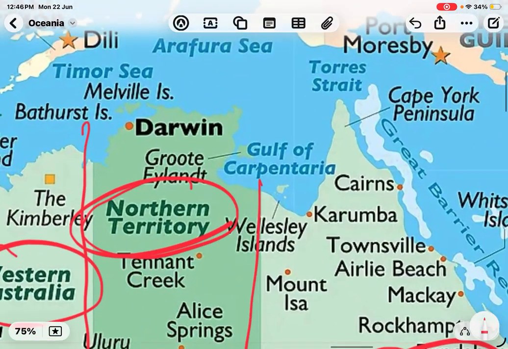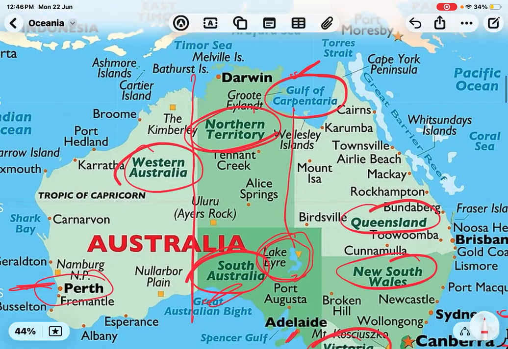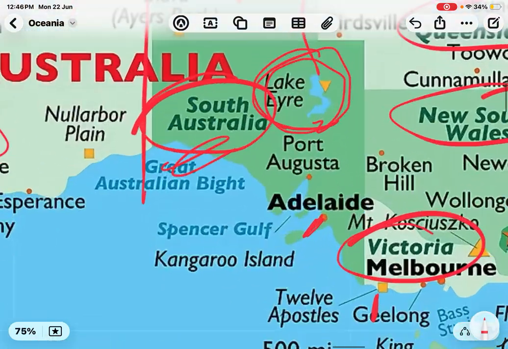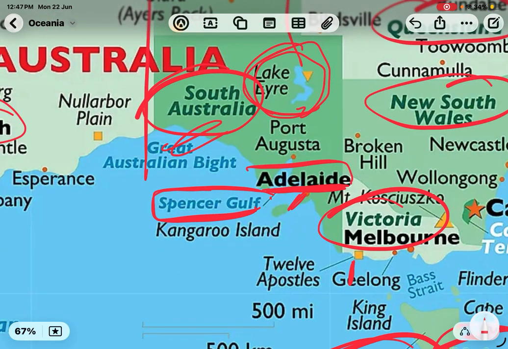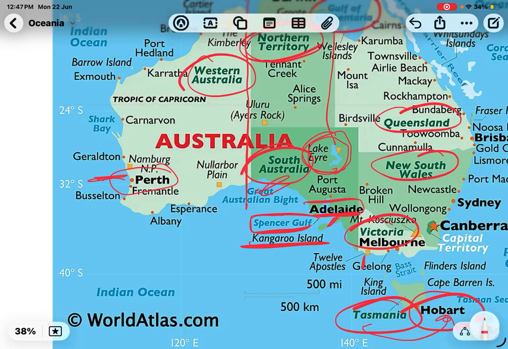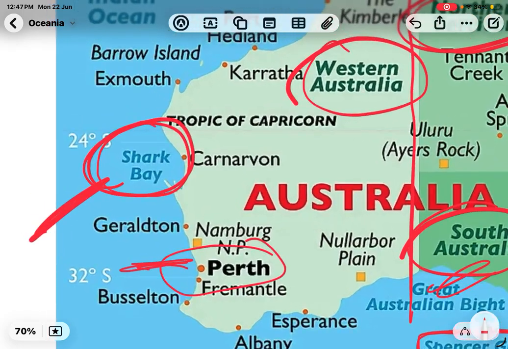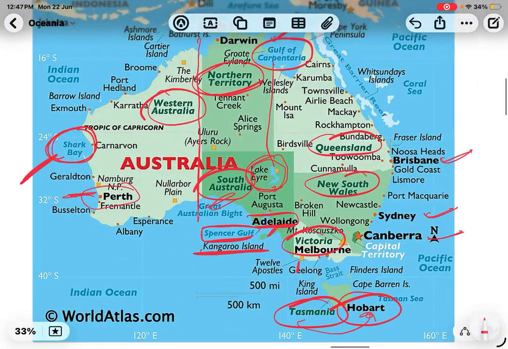Some important gulfs we need to see. The Gulf of Carpentaria is in the north of Australia. Then we have the Spencer Gulf, where Adelaide city is located. We have Kangaroo Island as well, near the southern part. Then we have Shark Bay on the side. These are some important, very basic, very simple points, nothing too complex in this.